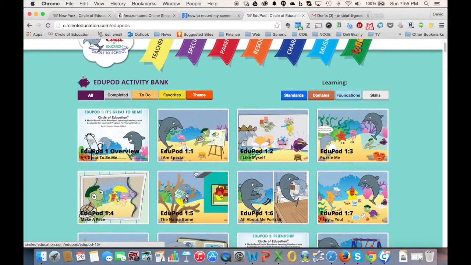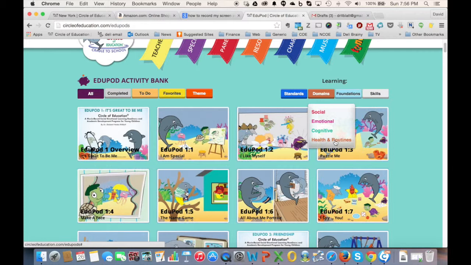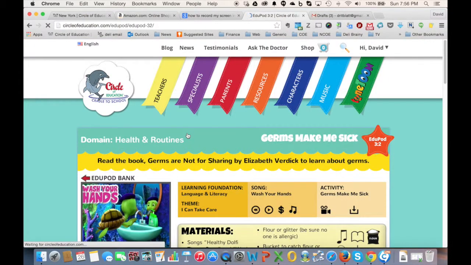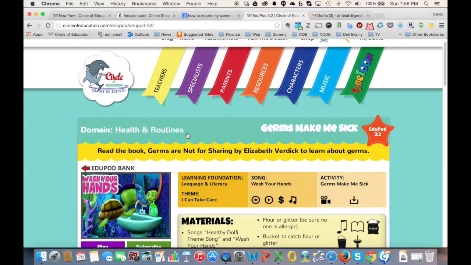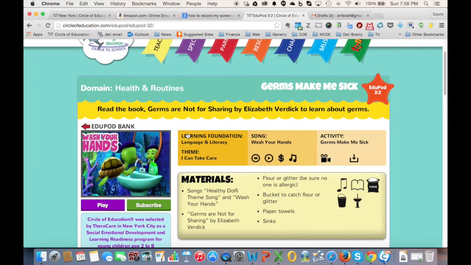So we can talk about, maybe let's deal with health and routines only as an example. So here is health and routine. We see Delphi washing his hands, and the activity. So now we pick the activity, we click on this one, the activity is Germs Make Me Sick. And we all know the importance of washing our hands, which is a challenge, not only for little kids, sometimes it's a challenge for adults as well.